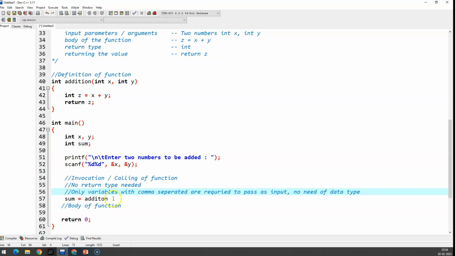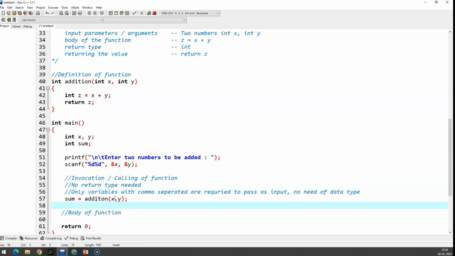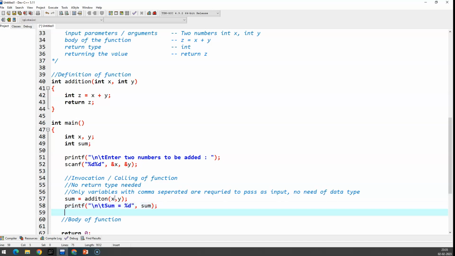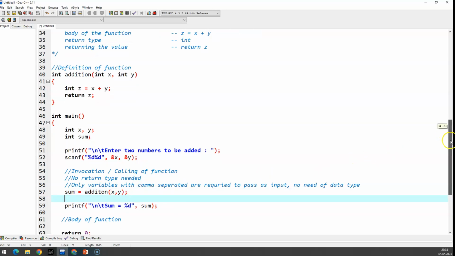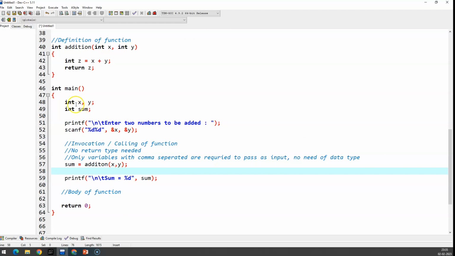So you will just say the name and then the values x and y. And then if you print, printf sum is equal to %d and sum, it will print the sum. Now let's try to execute it. Before execution, maybe I will tell you what will happen.